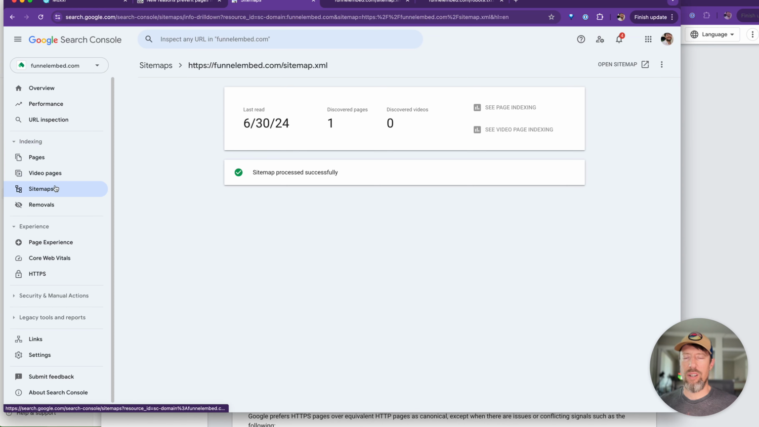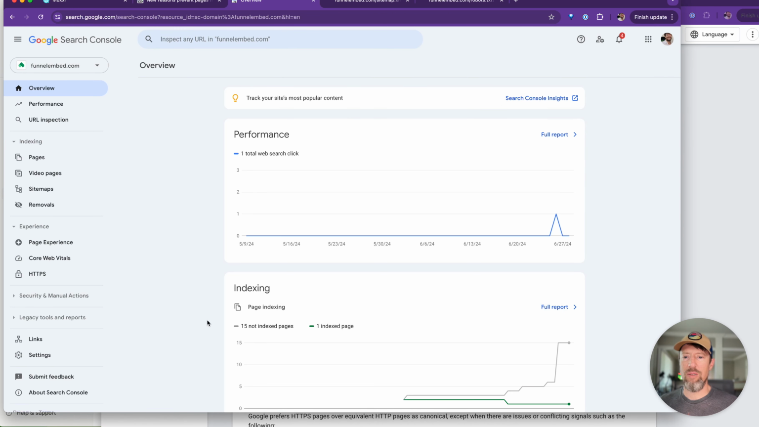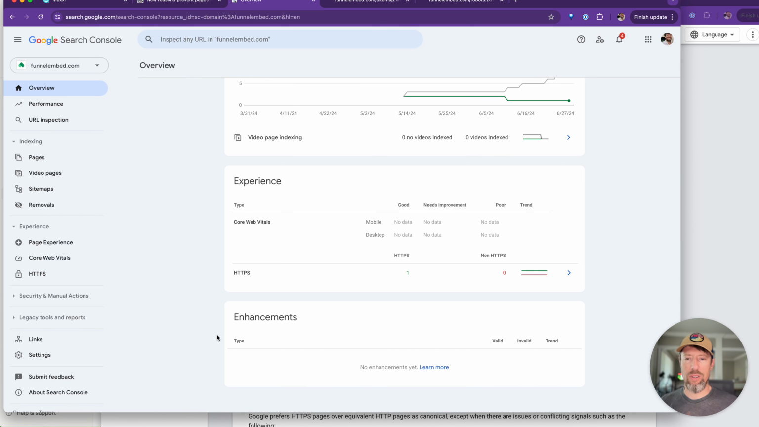And you can keep coming back into Google Search Console and keeping an eye on it in overview just to see if it's finding any 404s or other redirect problems.